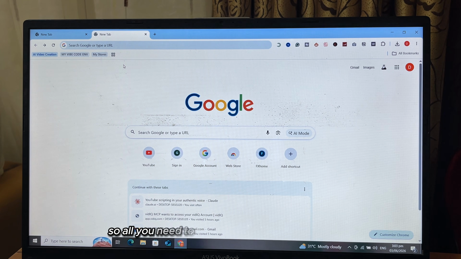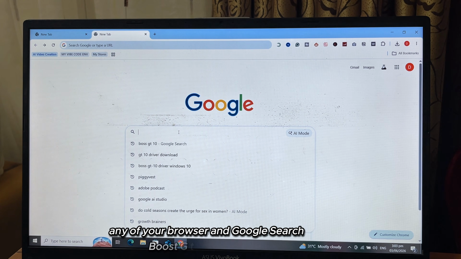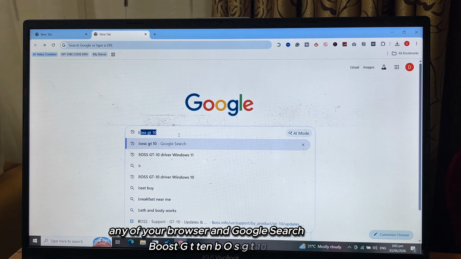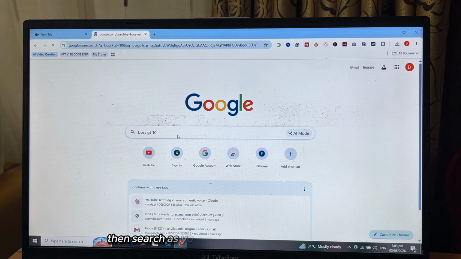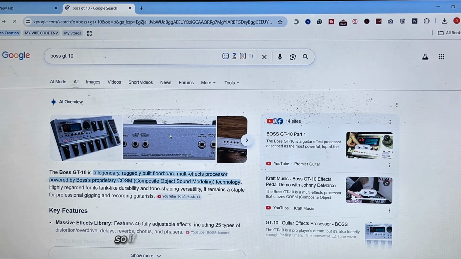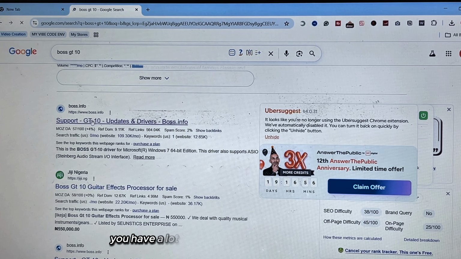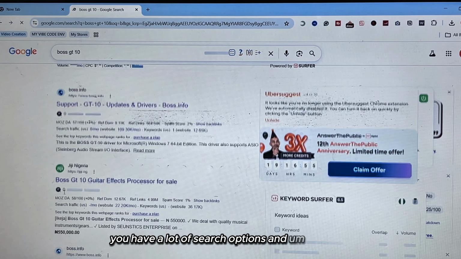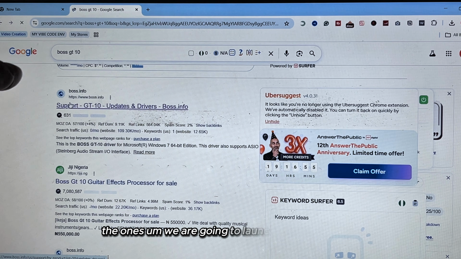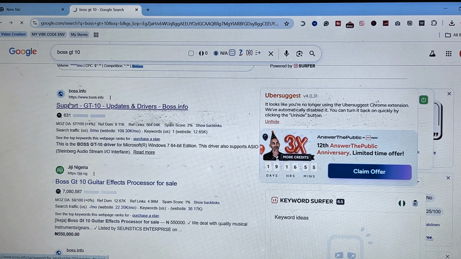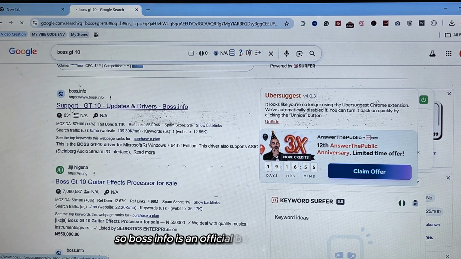So all you need to do is connect your computer to the internet, then go to any of your browsers and Google search BOSS GT-10, as you can see on my screen. You have a lot of search options, and the one we are going to open is the BOSS info, which is the official BOSS website.